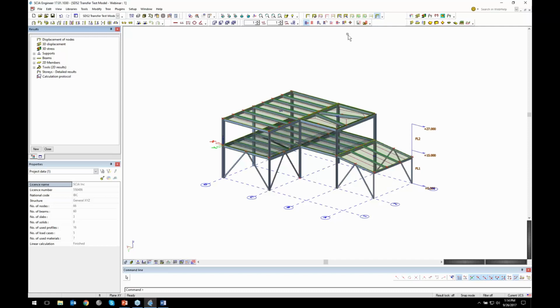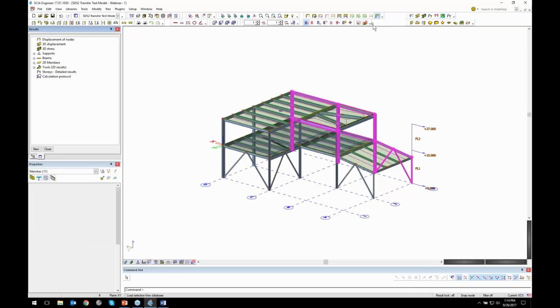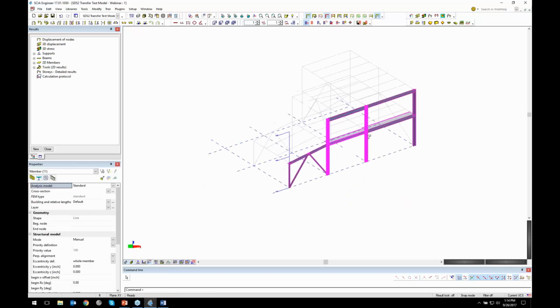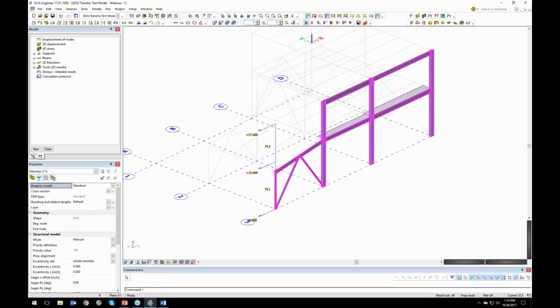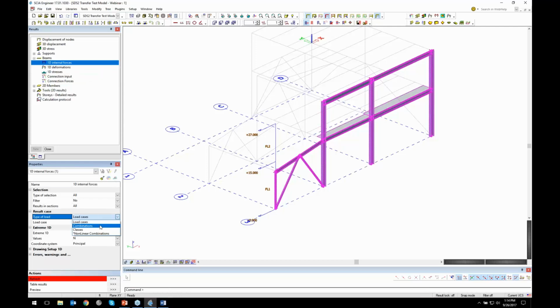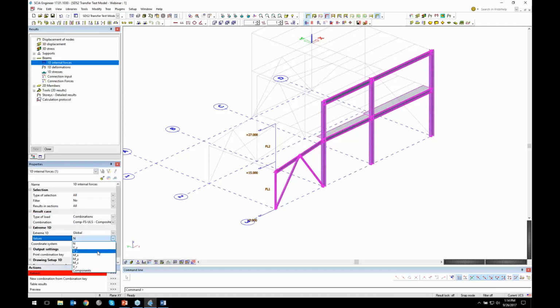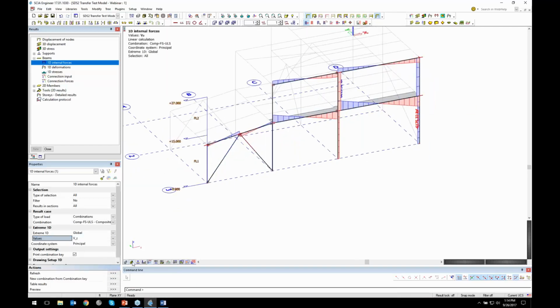So in the results service, we can look at maybe a certain selection of members. In this case, I'm going to look at this grid line so that we can really dive into this particular group of elements. With these selected, we can view some different results. The first one maybe we want to view is some internal forces on the member, choosing the final stage combination and looking at maybe not the axial load but the shear forces, right? So we see the shear forces in these particular elements.